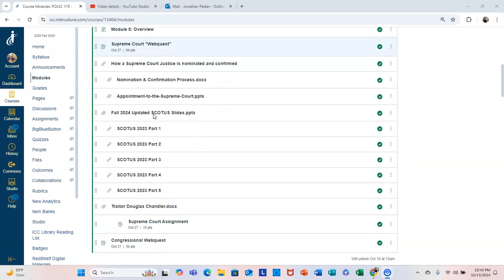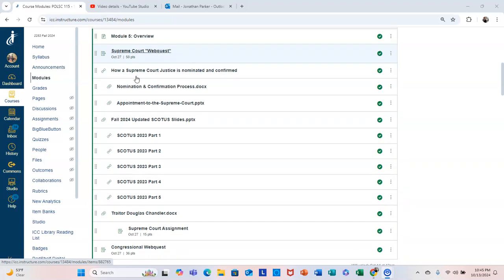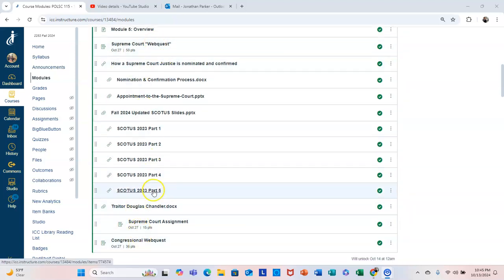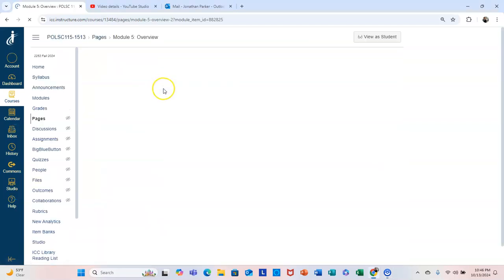It's a little shorter week, just looking at the module and the overview, but I have these two web quests, the Supreme Court web quest and the Congressional web quest. They're going to take a deceptively long amount of time. I mean, not overly so. You can get it done within the 2-week window. It's not overwhelming, I don't think. But if you try to do it October 25th, 26th, and have it ready by the 27th, you're not going to be successful.